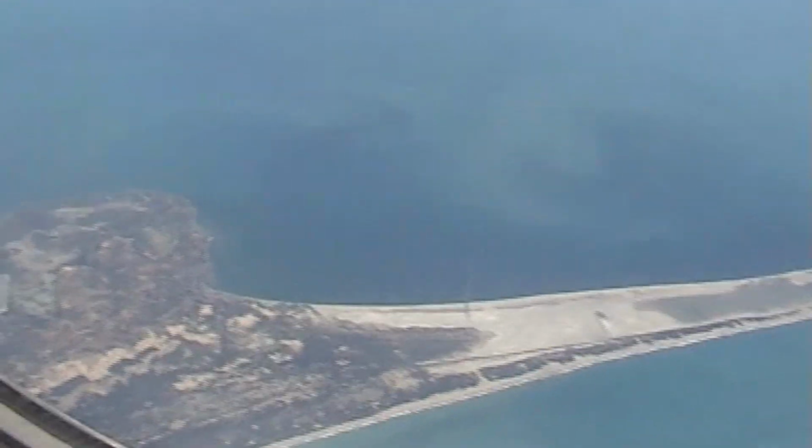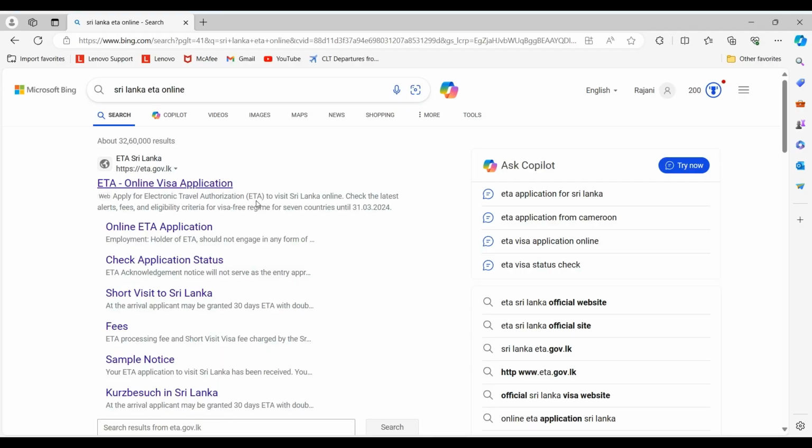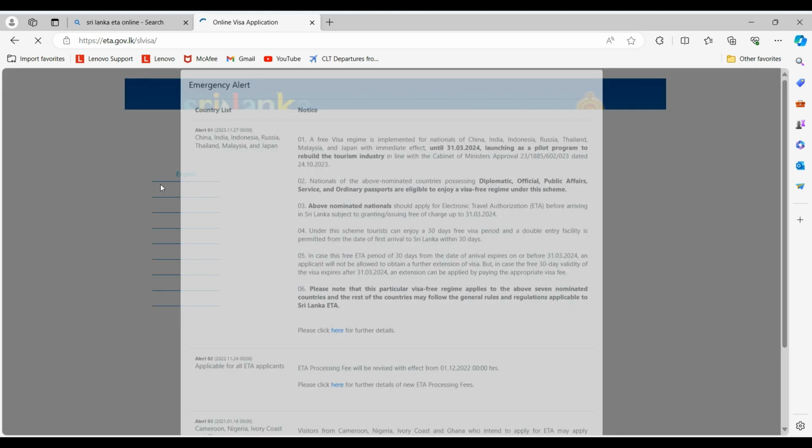Open your browser and start typing Sri Lanka ETA online application. This is the page you will most likely land on. Just ensure that you are on the right page by ensuring that you are at eta.gov.lk and click on that to load the next page. It is going to give you some important information.